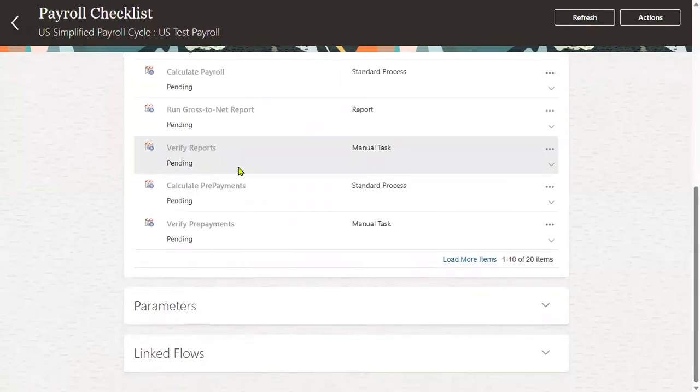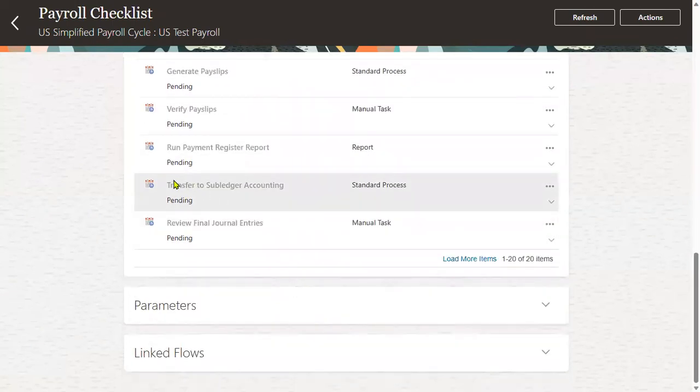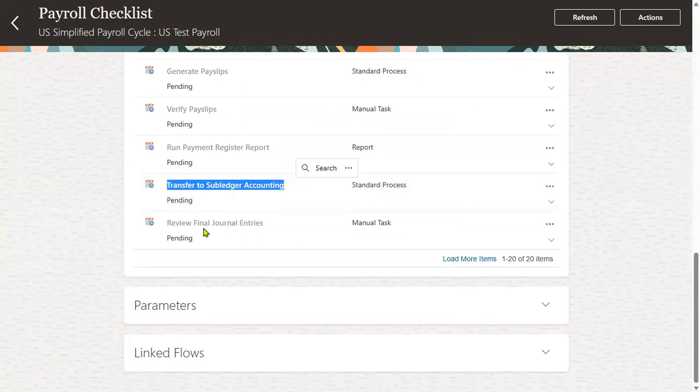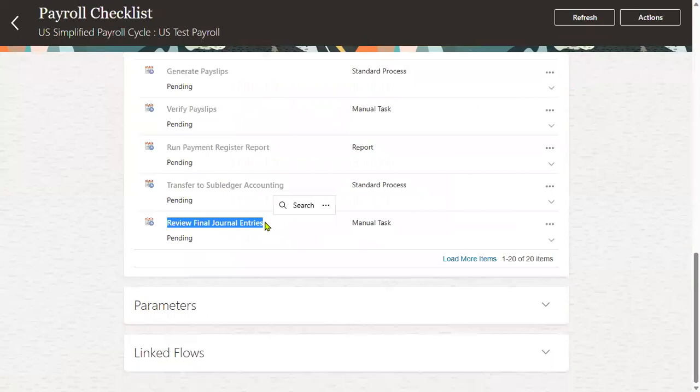Now, once we submit this payroll, the last two processes will be used: transfer your payroll information to subledger accounting and review your accounting entries in GL. These two tasks need to be executed. Yes, sir, what you said is exactly correct. But before this process, from the element eligibility, do we have to give anything, sir? Yes, we can do that also.